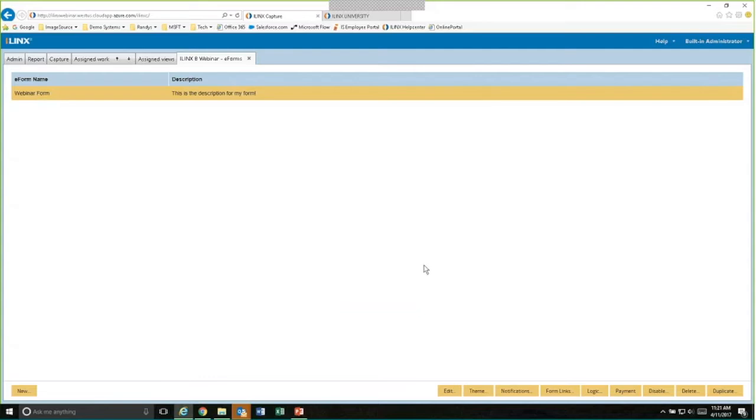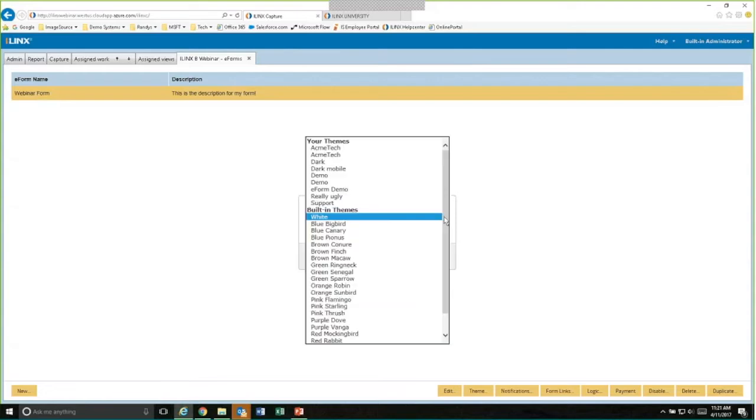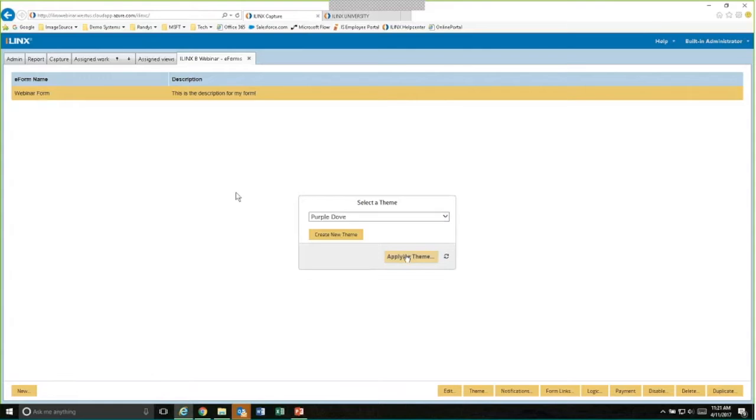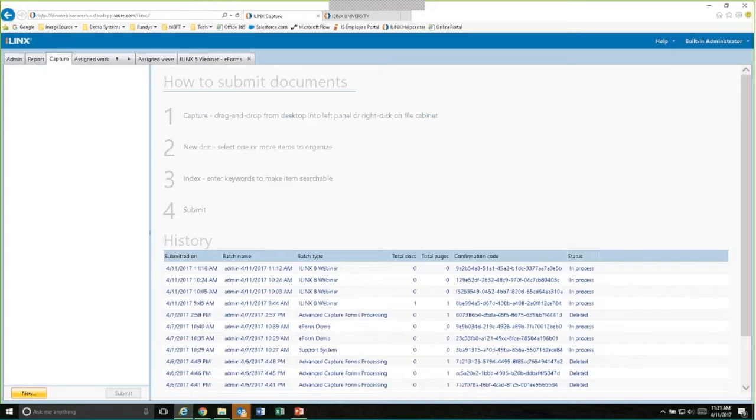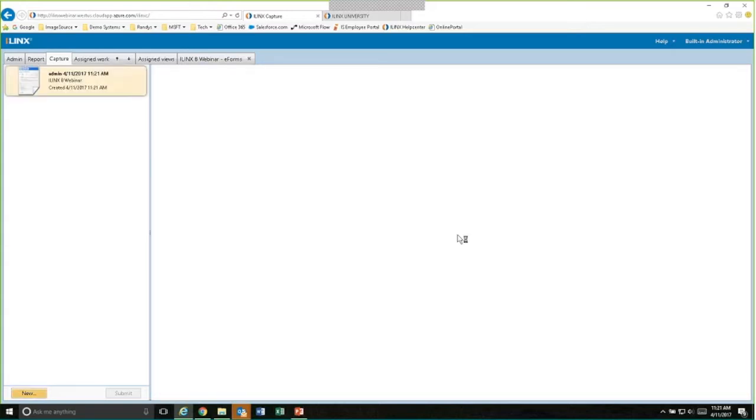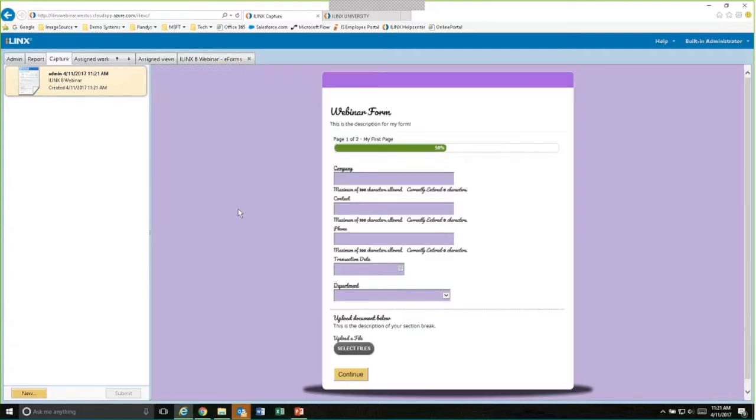We'll go back. So the other thing I mentioned was the ability to create and manage themes. So let me pick a different theme for this form that we've been looking at. And let's go back in and see what it looks like now. This is just an example, so this is kind of a goofy theme. You can change just about every visual aspect of the form: the width, the borders, the colors, the fonts on every single element within the form.